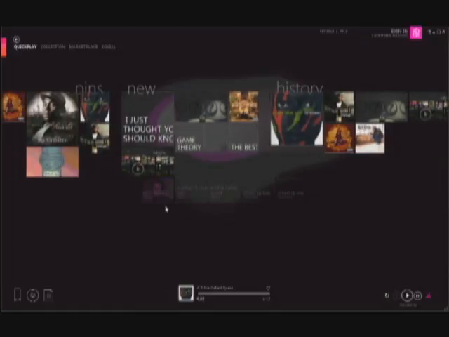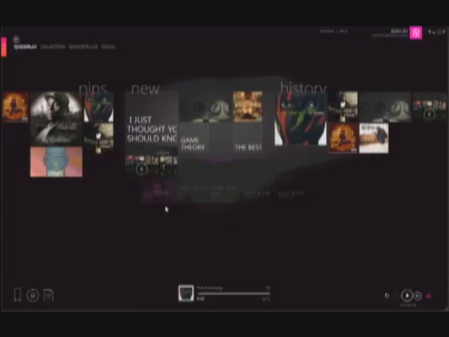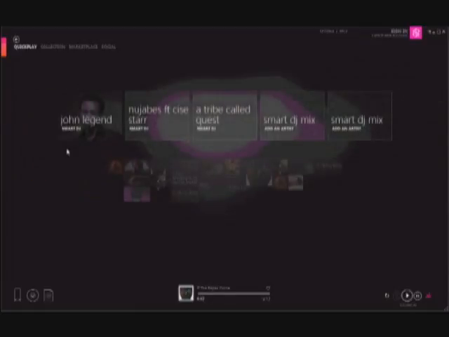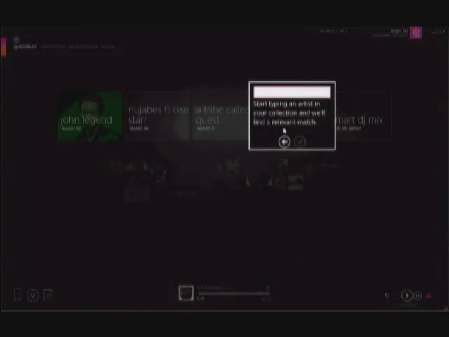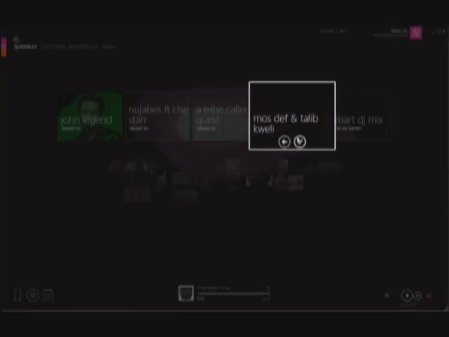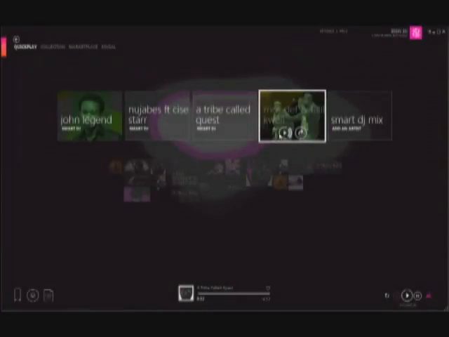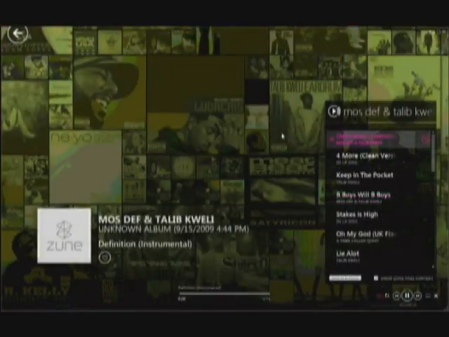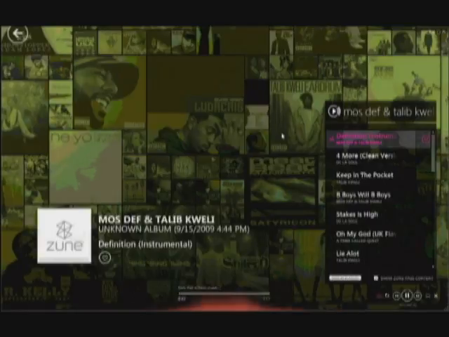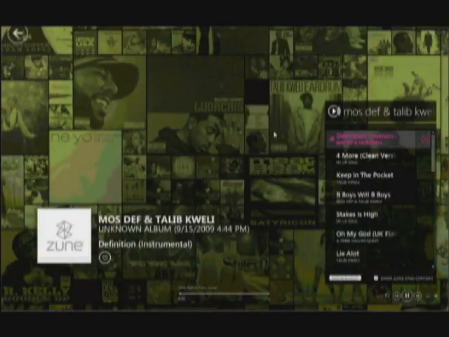Another cool thing that they have on here, kind of like iTunes Genius, is the Smart DJ. The Smart DJ will create a playlist for you based on the artist and the type of music. So let's say I like Blackstar, so I'll type in Talib Kweli and Mos Def, and it'll generate a playlist for me. And let's see, there you go, it creates a playlist based on all the artists and the type of music, and it also has a beautiful background of all your album art when you play the music.